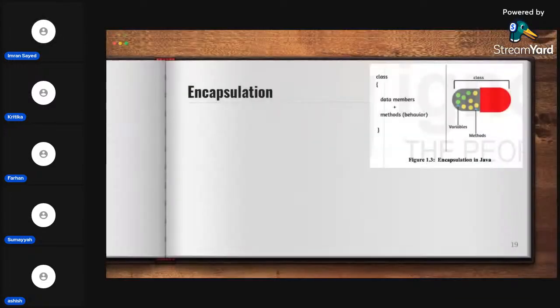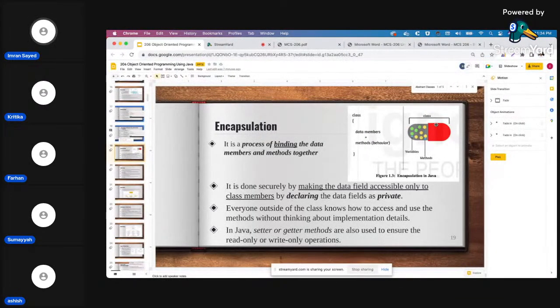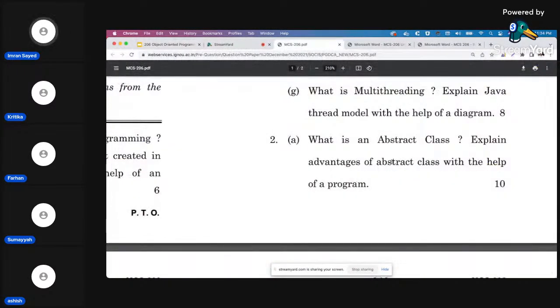Cool. Don't forget the encapsulation and all that. Huh? That might also come in the exam. You never know these guys. Now that I don't trust them.